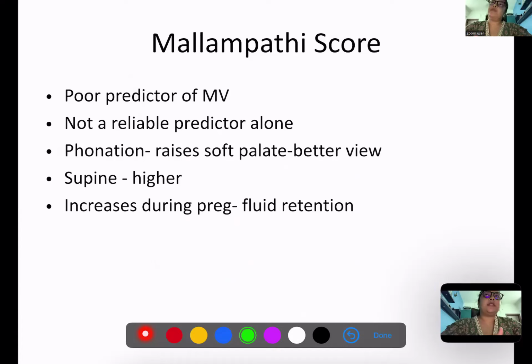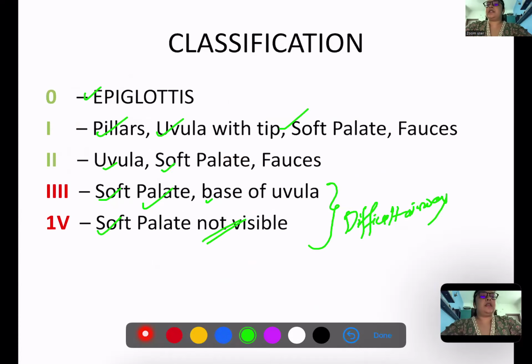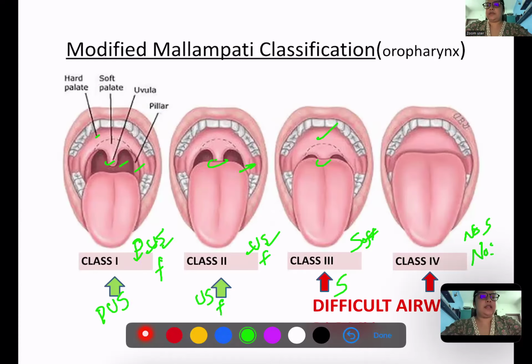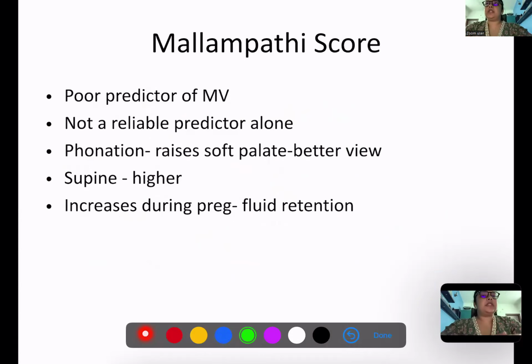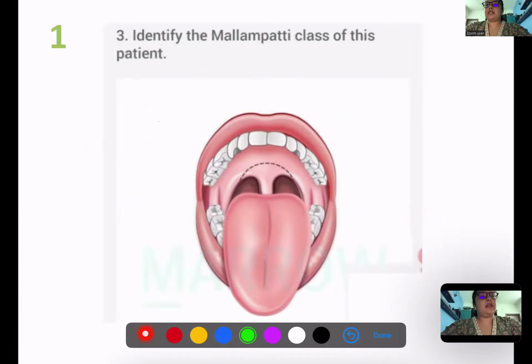This is because the Mallampati score may increase during the course of pregnancy, because in pregnancy there's fluid retention, especially in the tongue as well as the surrounding soft tissue. So if the tongue gets bigger, as you can see in this picture, that means the score may go higher, right, from 2 to 3. So in pregnancy, you should be very careful to re-examine the patient just before taking her up for surgery. So that is the basic points.